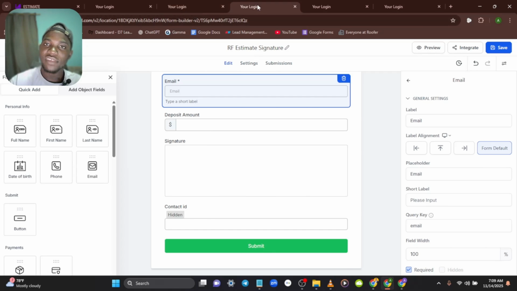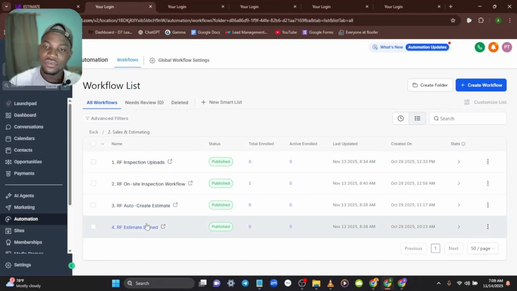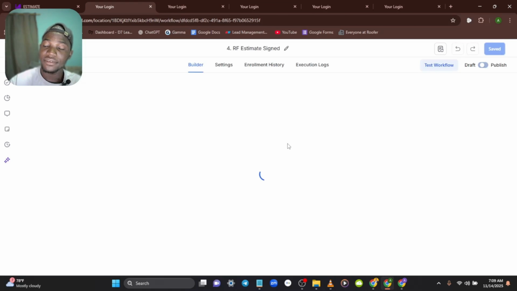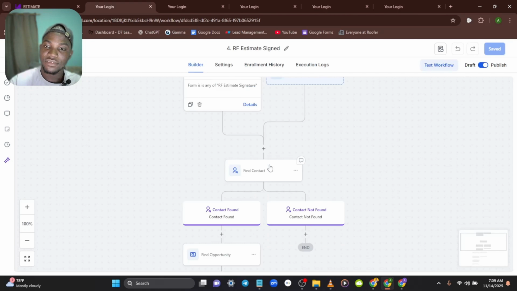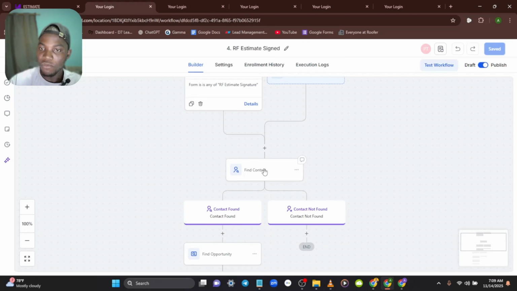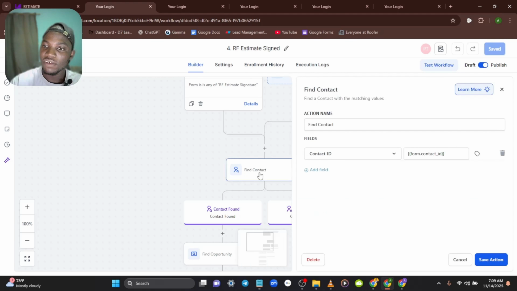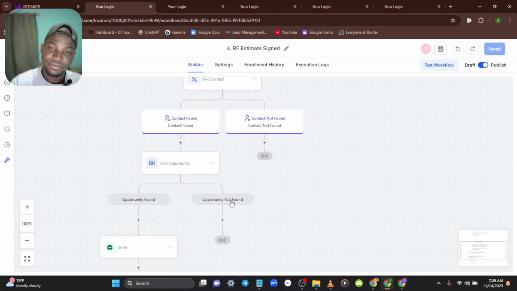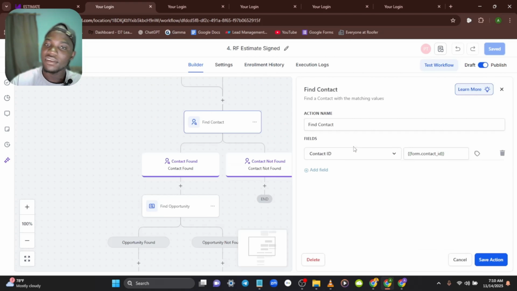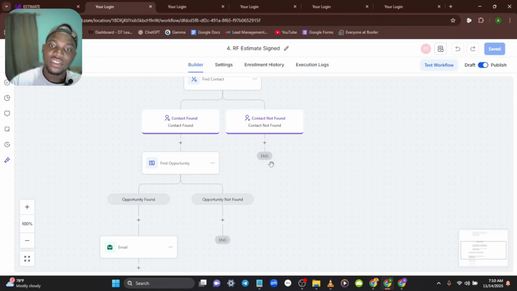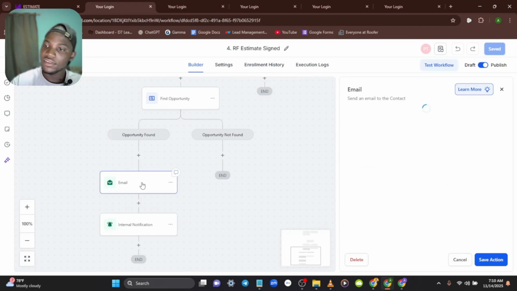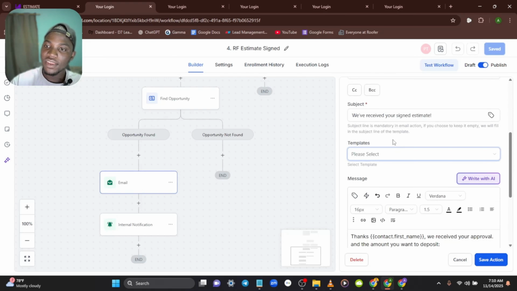So now what happens after they submit? So, estimate signed. What happens after the estimate is signed? Right? So we find the contact again. We always want to find the contact to make sure that we have the right contact info. But this time we use the contact ID to find the contact. So we find the contact, we find the opportunity, right? And then we send an email.